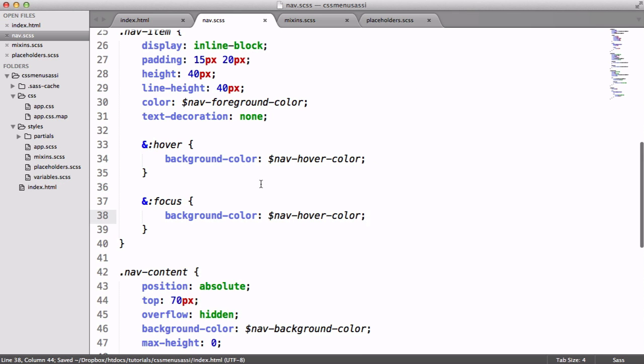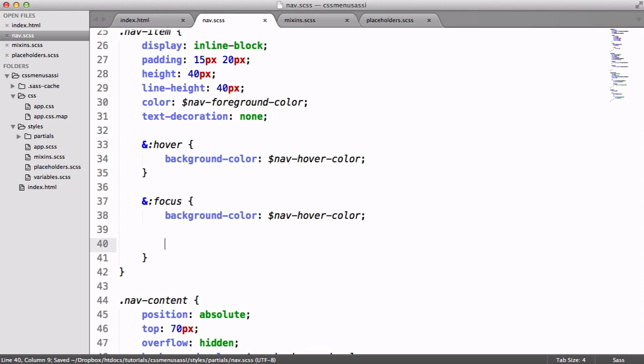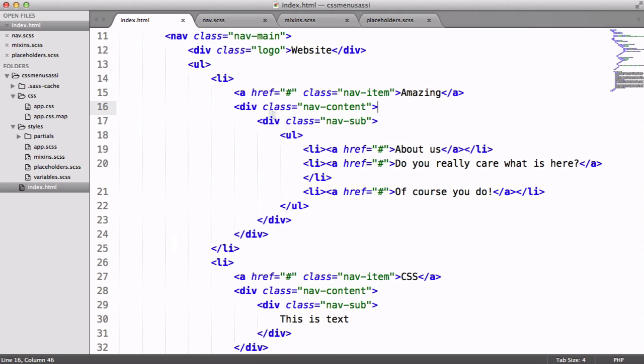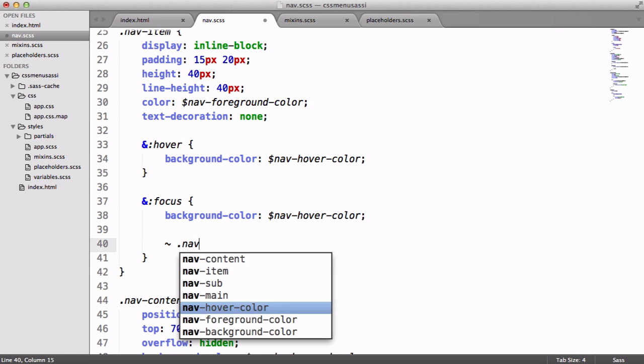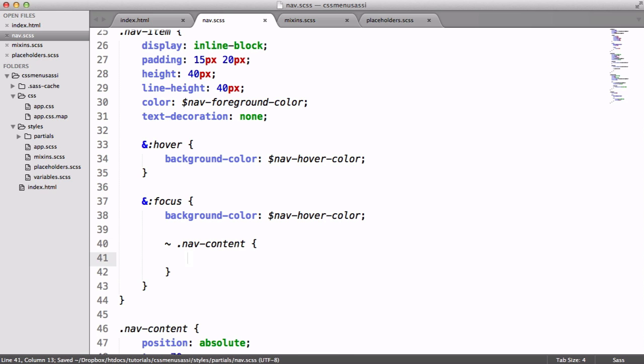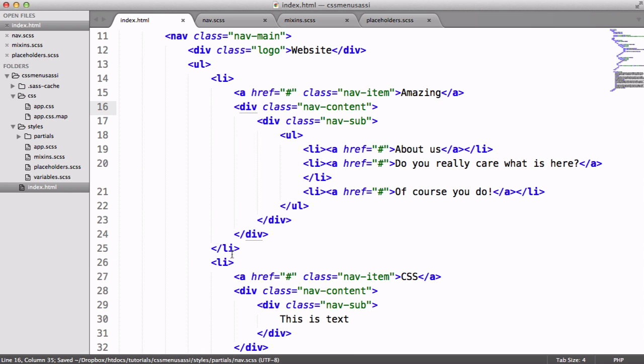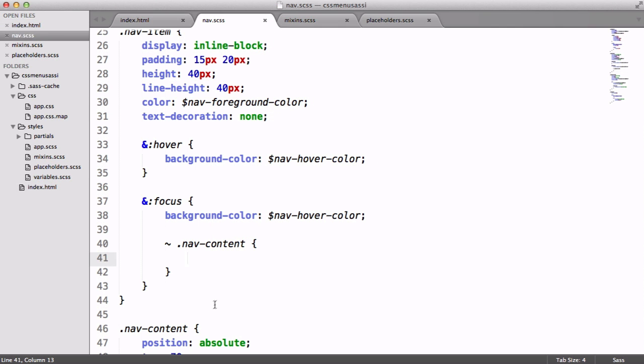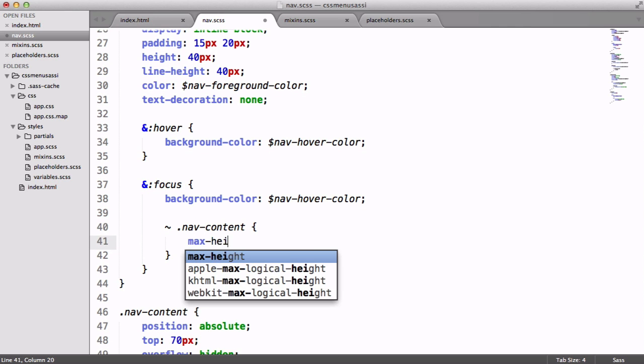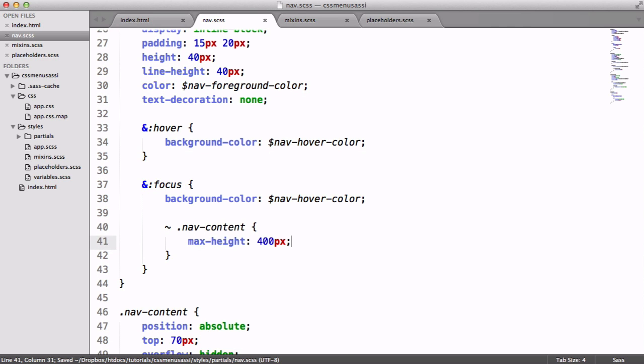So within this focus pseudo selector, we can use a tilde, which basically means anything along the same level as this element. So remember that nav item sits here. The only other element within this element here is nav content. So we can just say nav content. This can apply to any element along this same level.